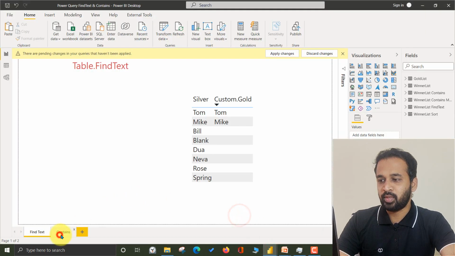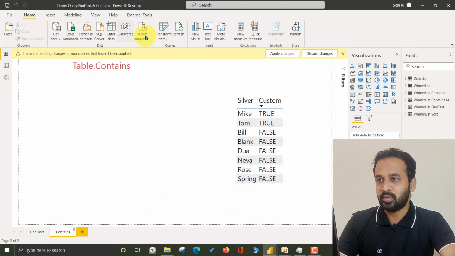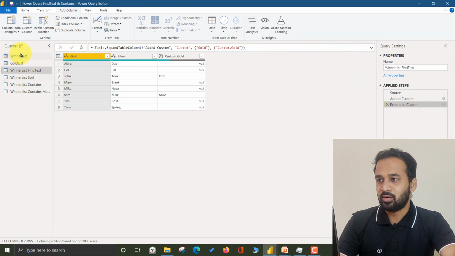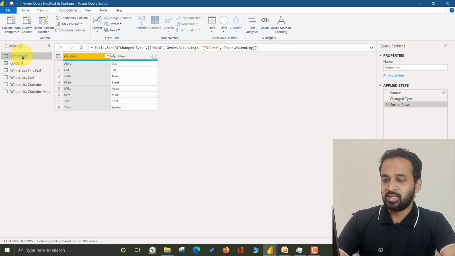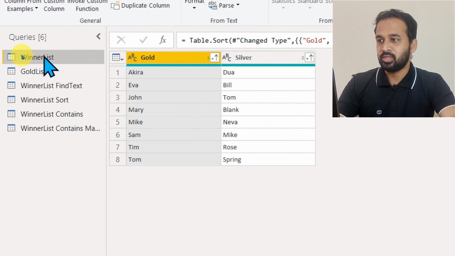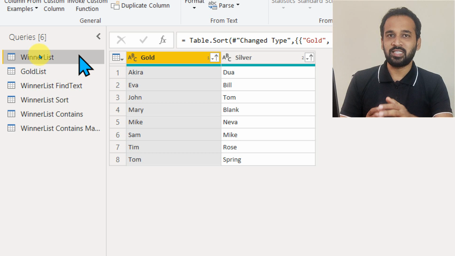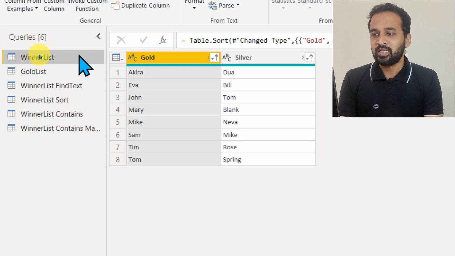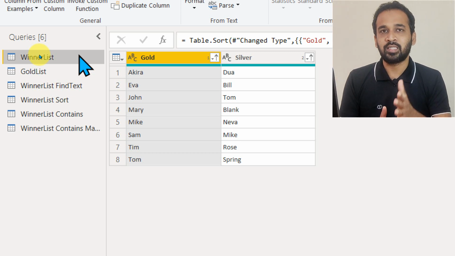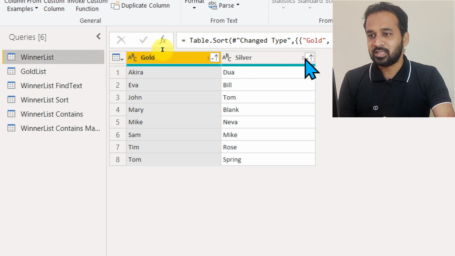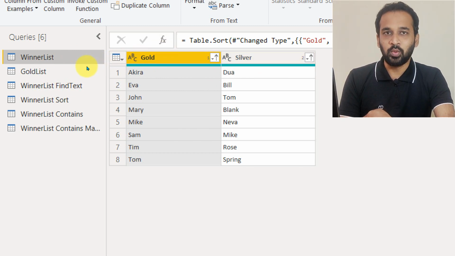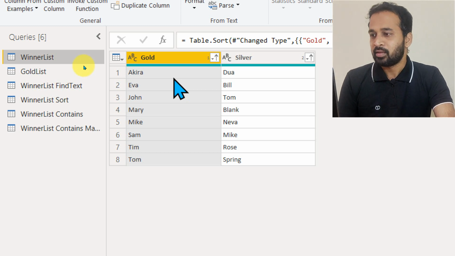So this is my Power BI file. I just go to Home, Transform Data, and go to the Power Query Editor. Now I have this. Let me zoom in. I'm using the same example which I used in my previous video for Table.FindText. It's basically the list of people who have a gold medal as well as a silver medal. In that case, I need to find those people who have the gold as well as the silver, right?